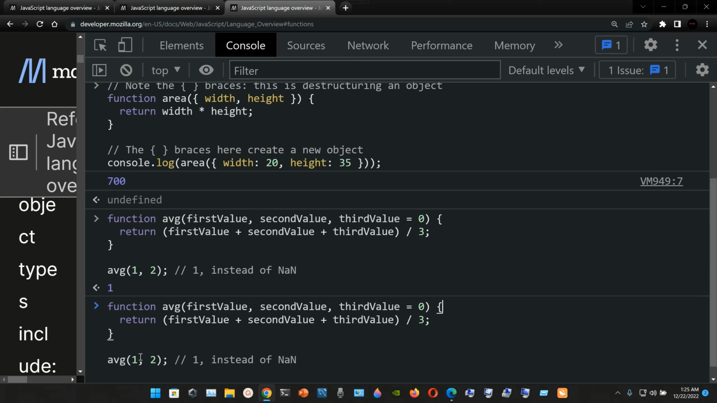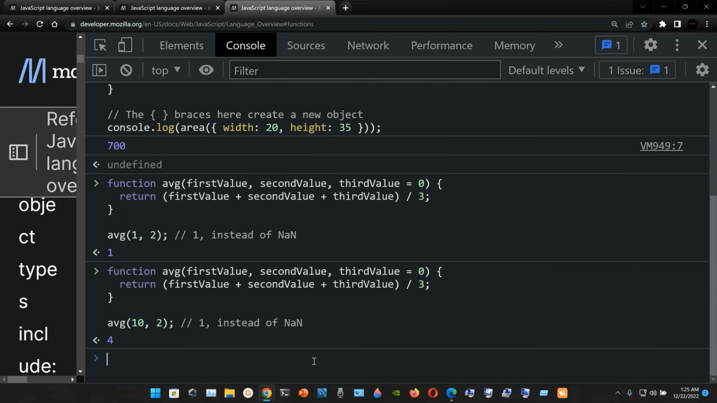So if you want to change the values, maybe put 10 and then the second one is 2, we press enter, and then you have 4 because you have 10 plus 2, that will be 12 divided by 3. So you have 12 divided by 3, that will be 4.